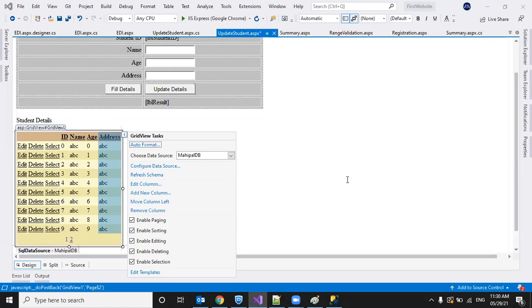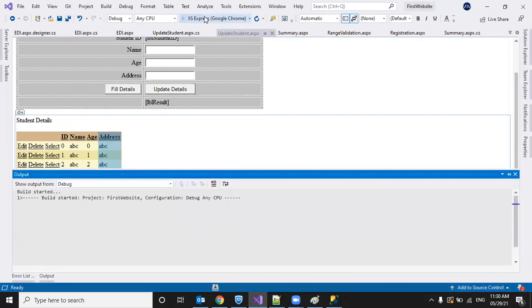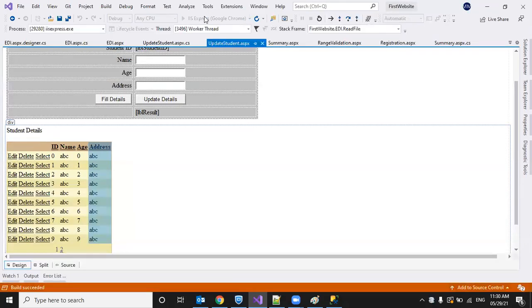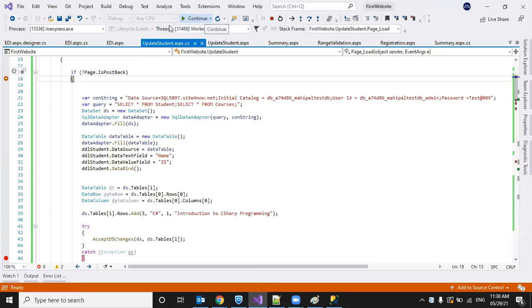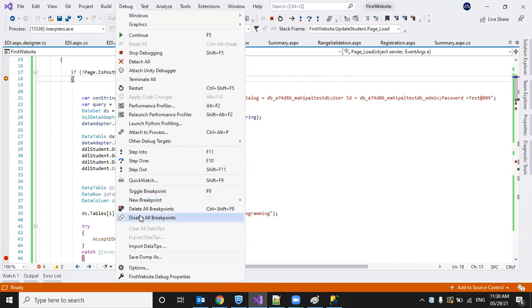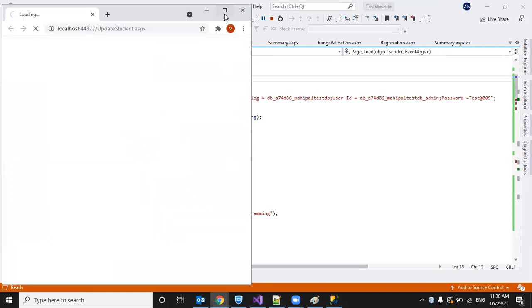Okay, so we'll see this first. We'll run and check how it looks, how it binds the data. I did not write any code till now. I just selected, just clicked buttons, next, and provided connection details. That's it. So I'll remove all the breakpoints first. To disable all the breakpoints, go to the debug menu, click on the disable breakpoints button so that it won't hit these breakpoints.